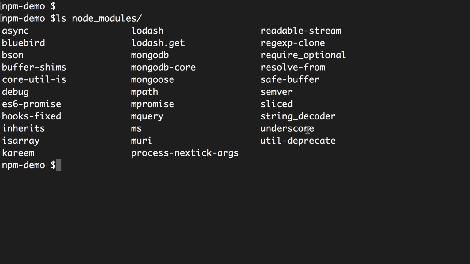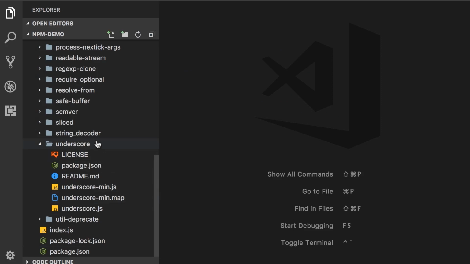Now in the previous version of npm, we had a different behavior. So all the dependencies of a given package were stored inside that package folder. For example, look, here's our underscore package. Let's imagine underscore has a few dependencies. In previous versions of npm, those dependencies would be stored inside this underscore folder, inside another folder called node_modules. So we had a hierarchy of node packages and their dependencies.